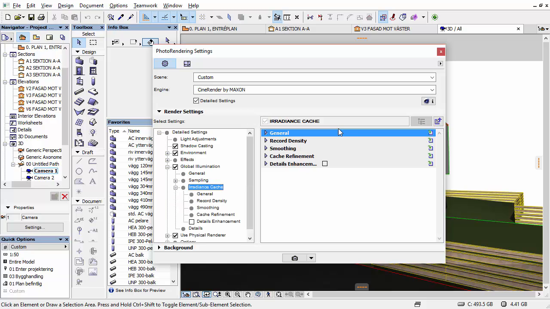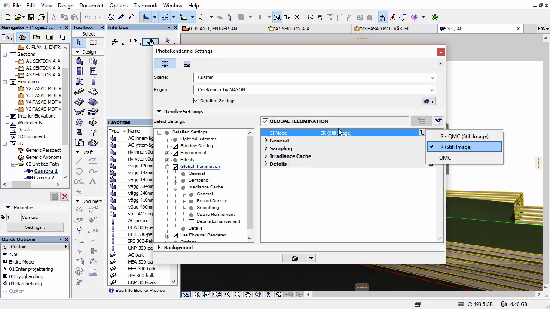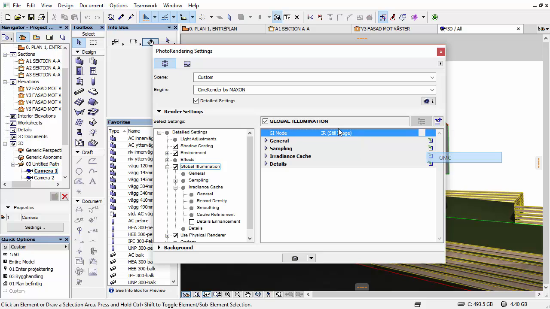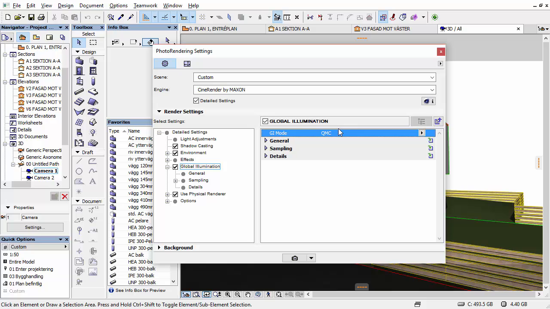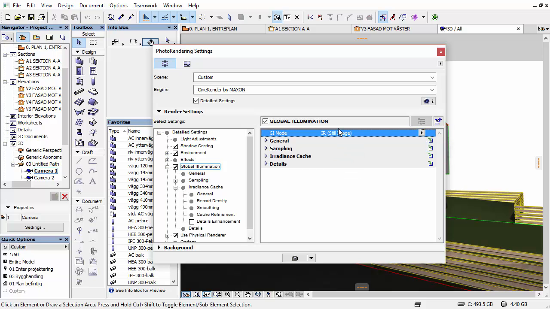Irradiance cache. Now we were just talking here about the IR, which is irradiance cache. Of course, if you choose QMC, there will not be any irradiance cache, which is reasonable. So after putting here the IR and setting the general settings, we're going to jump to the irradiance cache. In the irradiance cache, we're going to see here general.